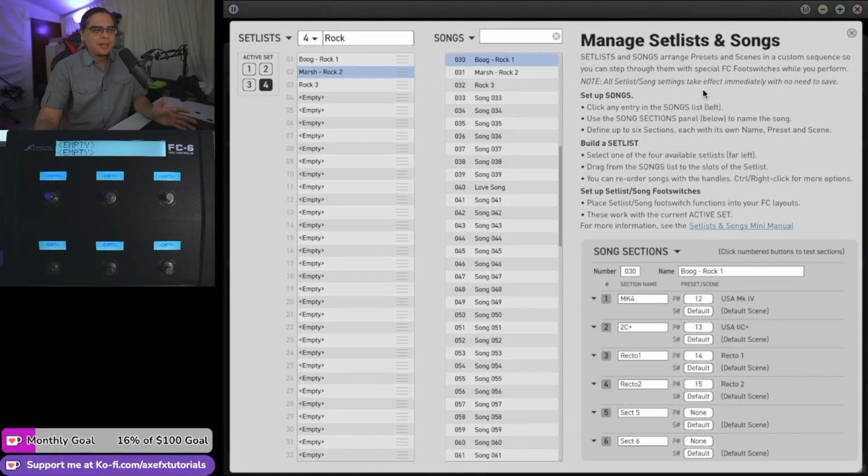So for this example, I've set up 2 songs, Boogie and Marshall, but the sections in each song aren't really intro, verse, chorus. Instead, they're selections of various presets that I really like, and I can choose from them at any given moment during the gig. So let's say I get to the gig and I want a Boogie sound. Do I want a Mark IV sound? Do I want a Recto sound? You know, I can choose from those things during the gig right there.